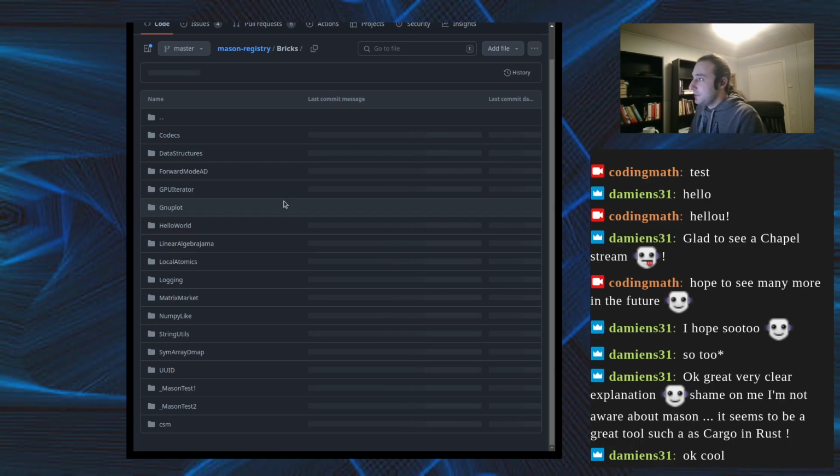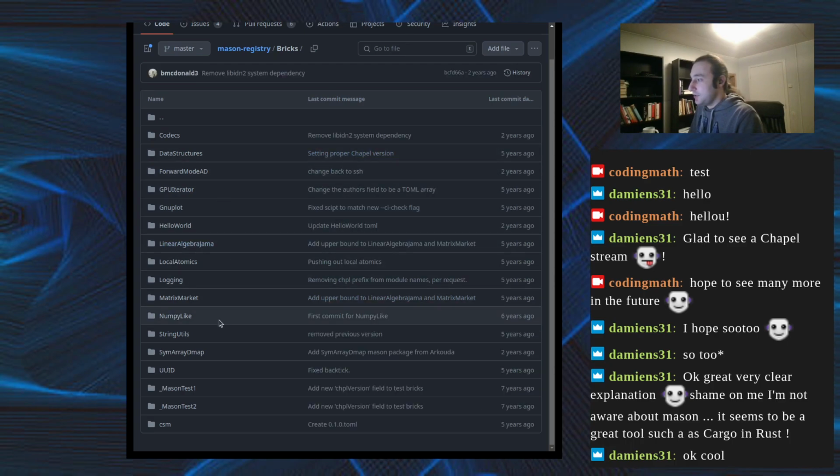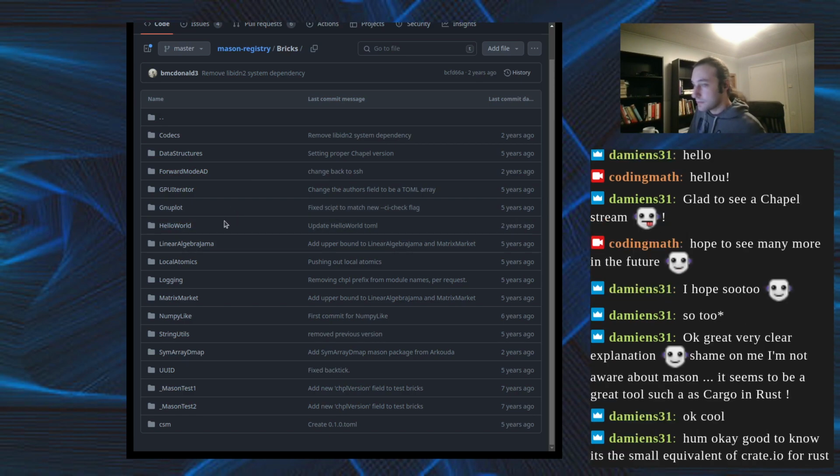And so here in this Mason registry, we can see what is registered in Mason. And if I want, for example, to add this Hello World, yeah, exactly. It's the equivalent of a crate for Rust. A brick is like a crate, I guess. So if I want to add this Hello World library, I can do mason add Hello World at and the version. It says adding Mason dependency Hello World.